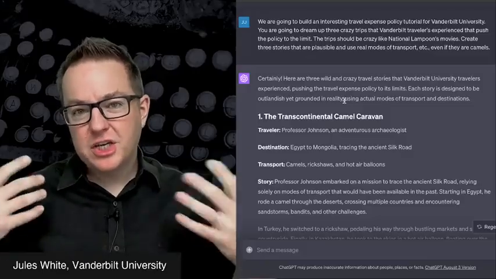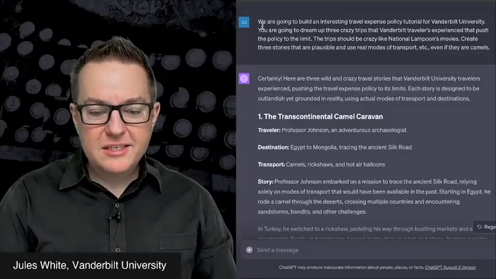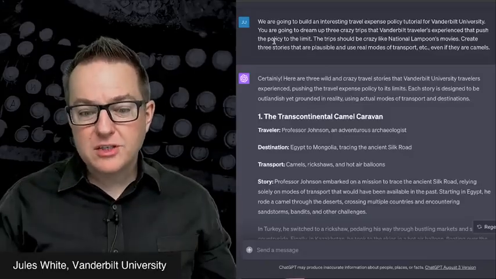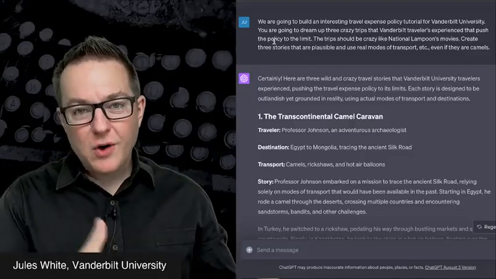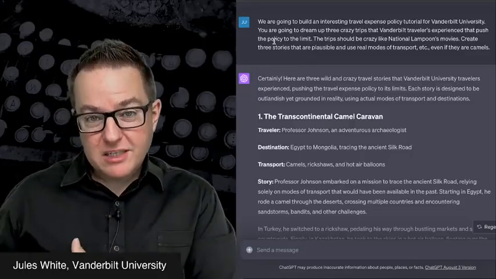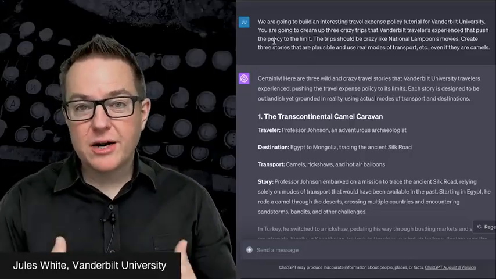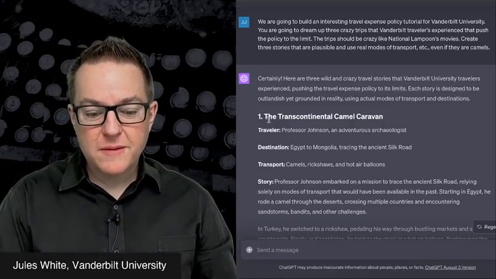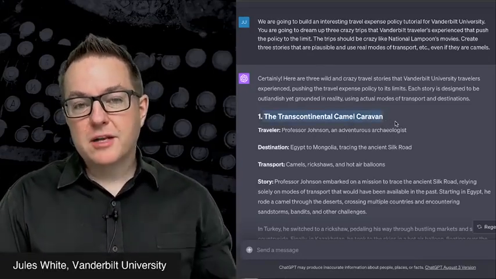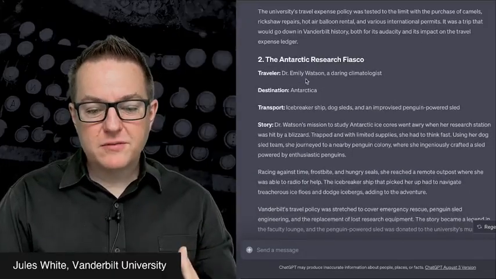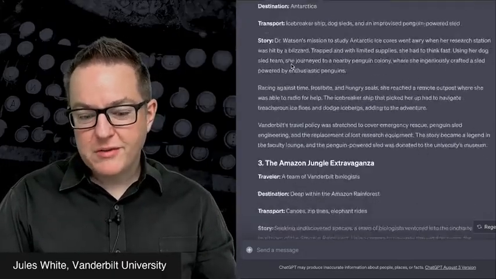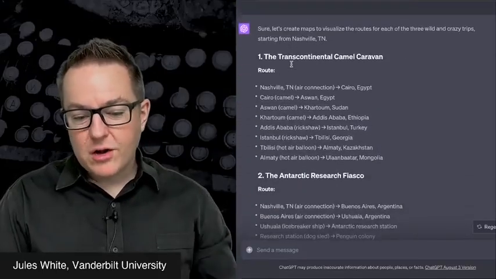Another one is to generate examples. So in this example, I'm asking it to generate crazy travel scenarios. And I'm going to use this to create a training guide for a travel expense policy. And so I'm having it generate all kinds of crazy travel scenarios. And it generates this one about transcontinental travel on camels. But there's all kinds of other ones, Antarctic research fiasco. And so it's generating all of these examples.